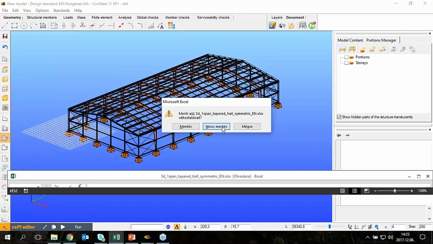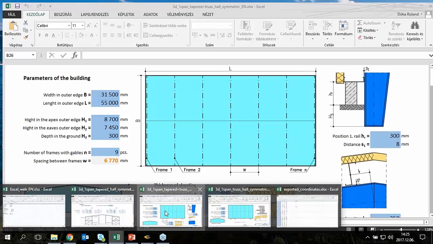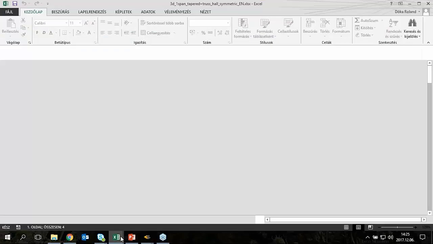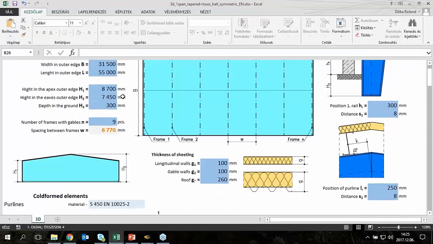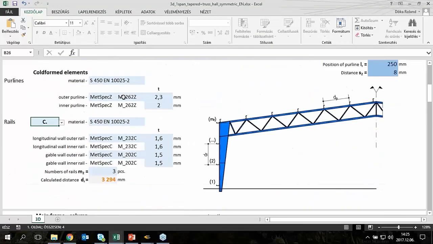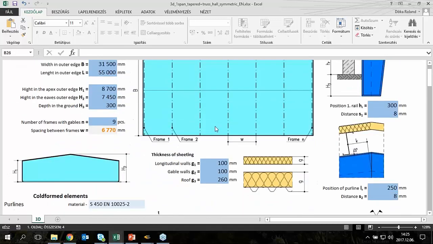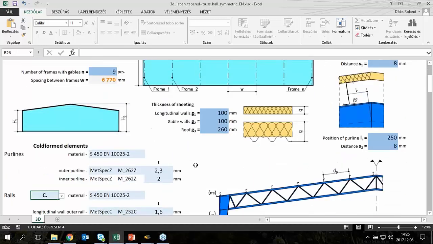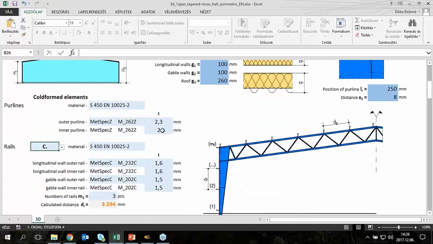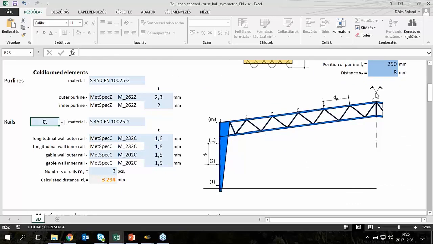He created a tapered truss solution. So again, you have your Excel file, and you have your parameters what you can modify. And currently the main frames are not tapered. The main girders are not tapered, but it's a truss.